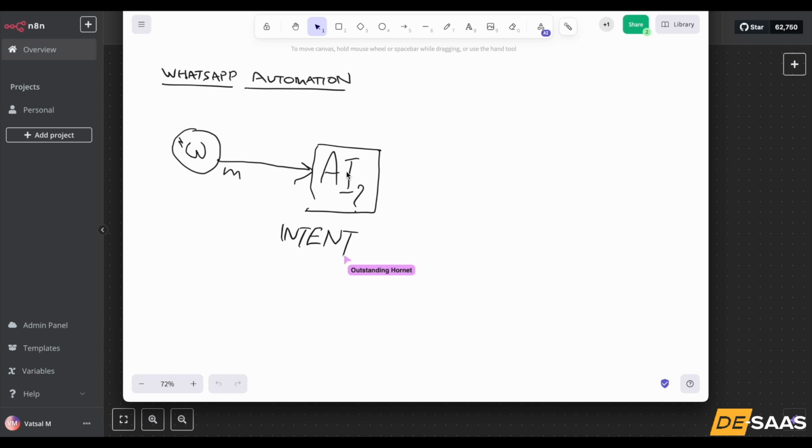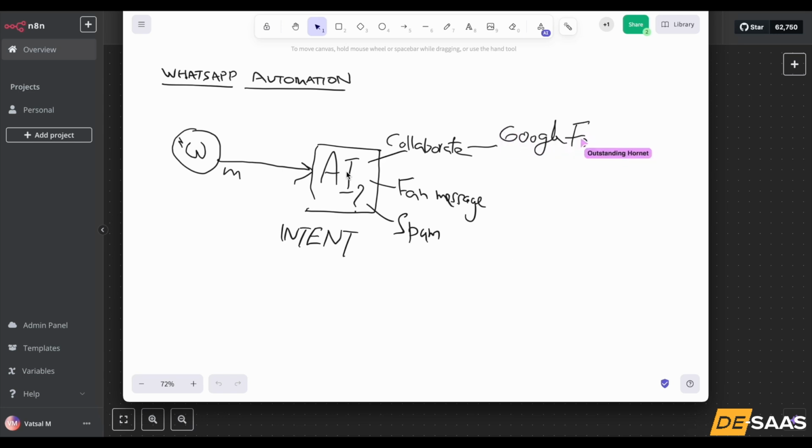Now if you're a creator, what kind of messages do you receive? Of course, you receive collaboration opportunities, and you must be getting a lot of fan messages. And of course, you will be getting too many spams a day. Depending on if it's a collaborator message, what your workflow might look like: you may want them to forward to a Google form so that they can fill out the details regarding the collaboration. Now, a fan message, you can just send them a reply. Something like, "Thanks for the message, I'll get back to you." And spam, we will not do anything. This is what we have for our workflow that we are going to build in n8n.